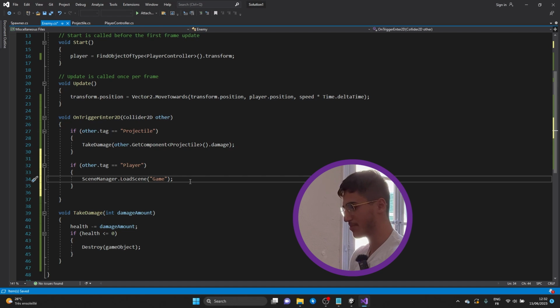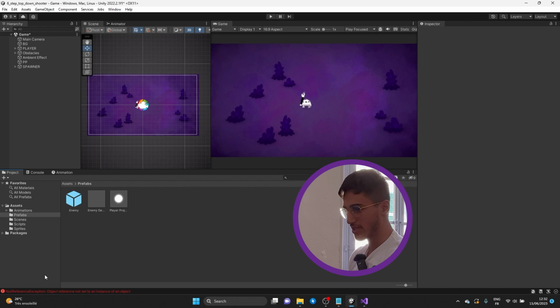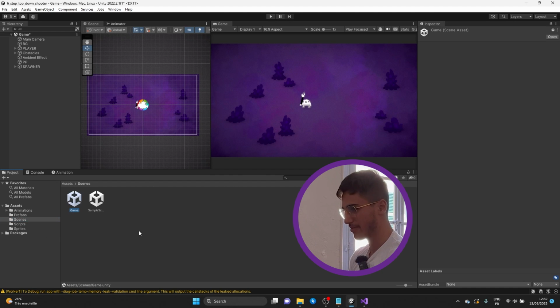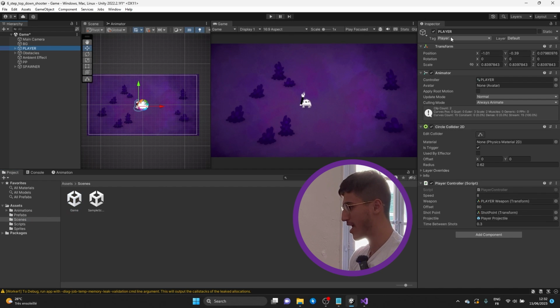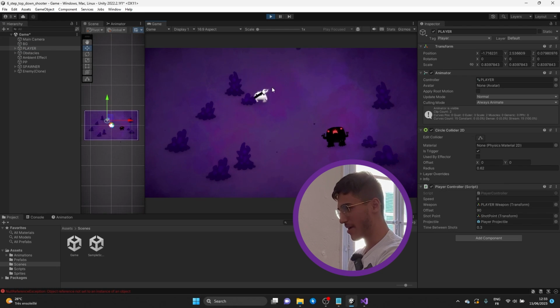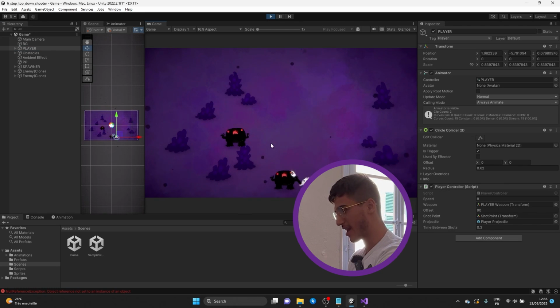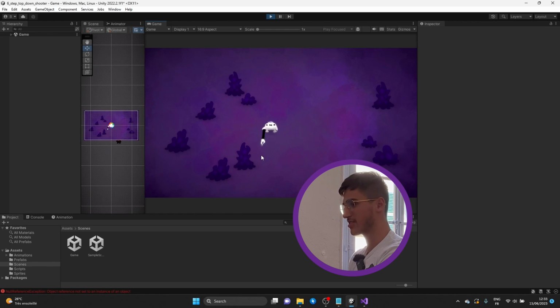So let's save our scripts and go back to Unity. So yeah, go inside of the scenes folder and make sure that your scene is called exactly game. There you go, it's called game, perfect. We're also going to make sure that the player has the player tag attached to him. He does, and we should be good to go. Right, there you go, so I've got my enemies coming towards me, and if I collide with an enemy, boom, you'll see that my game is restarting.